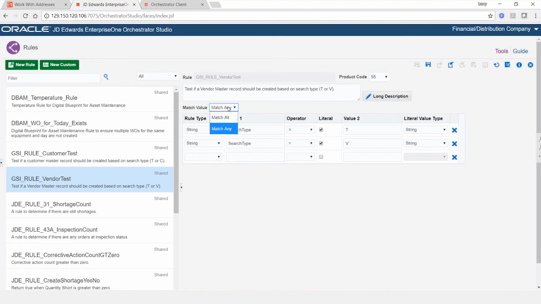We have match any or match all, and for our technical people, this is a logical AND or a logical OR. So match any means if any of the conditions are true, then the rule will evaluate to true, and match all means all the conditions must be true for it to evaluate to true. And if any one of them is not true, then it'll evaluate to false. And we're checking the search type, and if the search type is equal to T, then it'll evaluate to true, or, because it's match any, if it's equal to V, it'll evaluate to true. So that's our vendor rule.